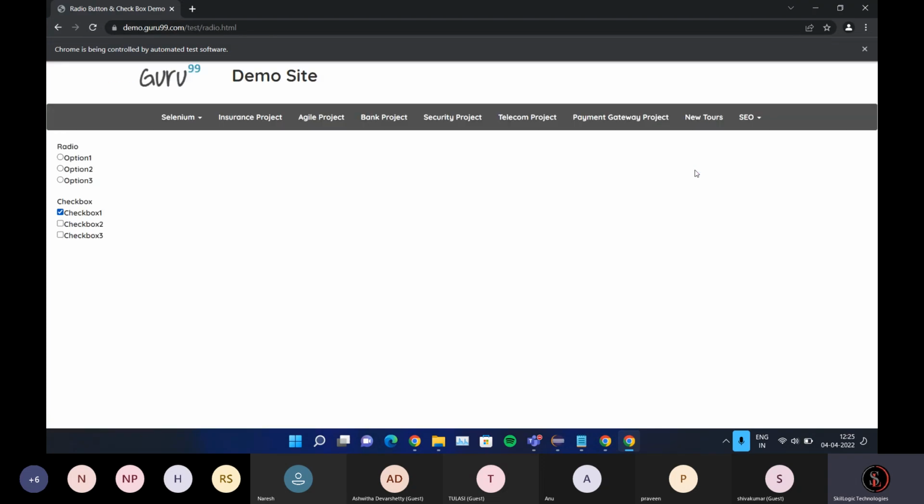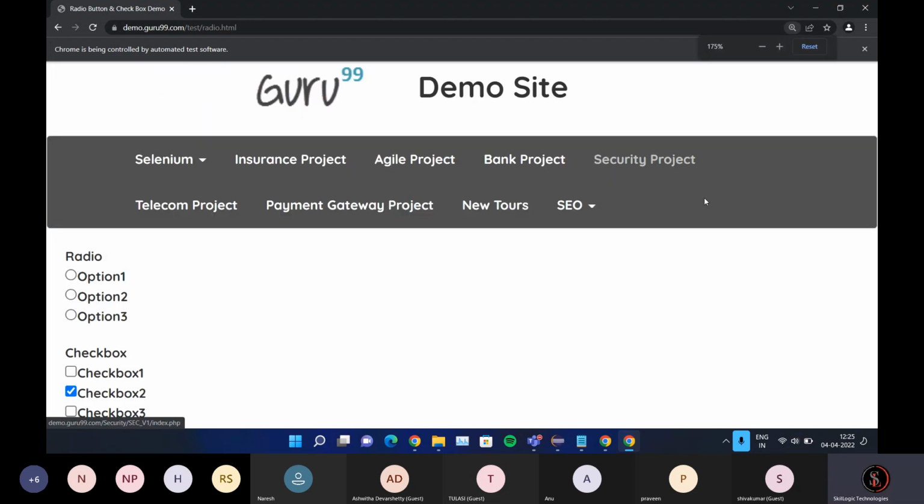Checkbox 1 selected, waiting for 5 seconds. Checkbox 2 I am selecting, waiting for 5 seconds, and click on checkbox 1 again. Okay, it is getting selected, only checkbox 2 is selected. So let me close this.